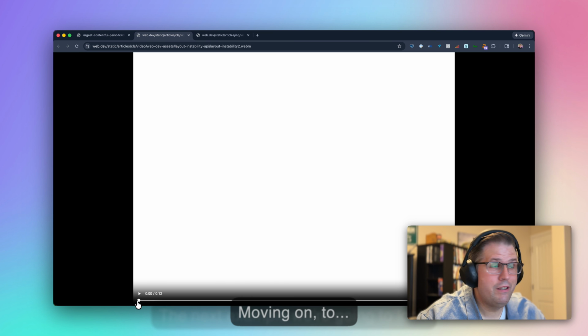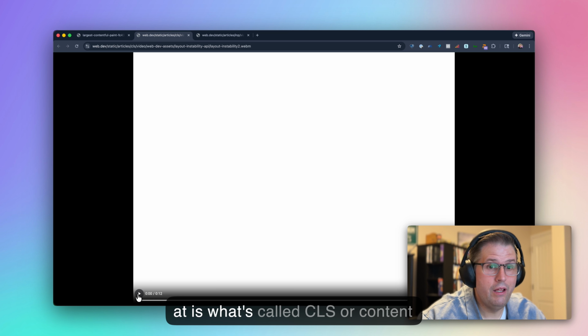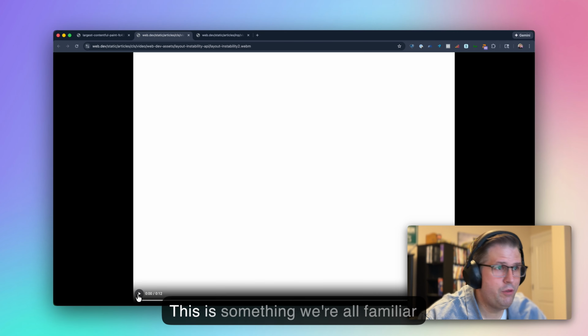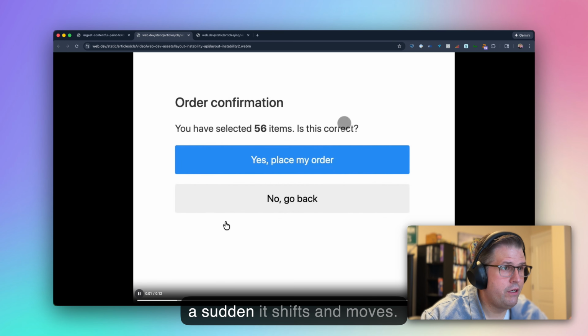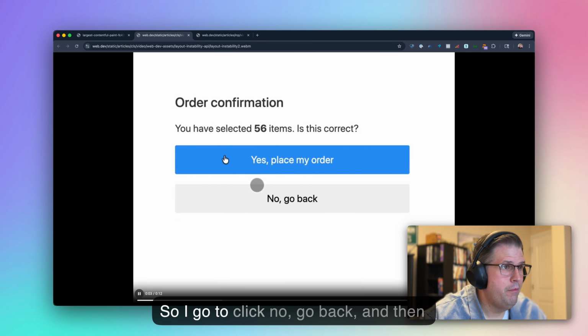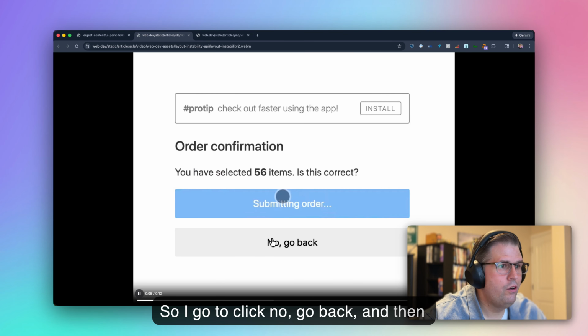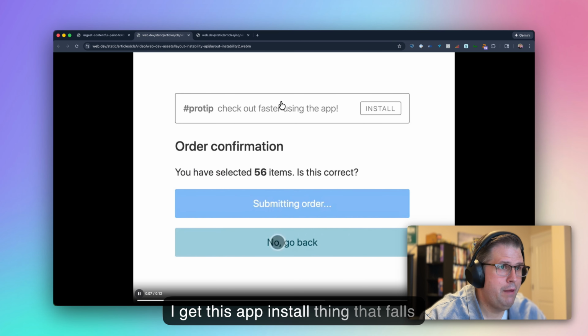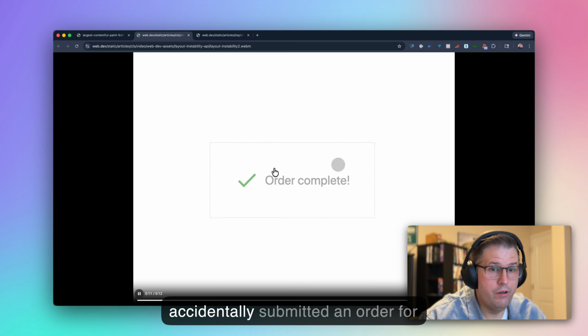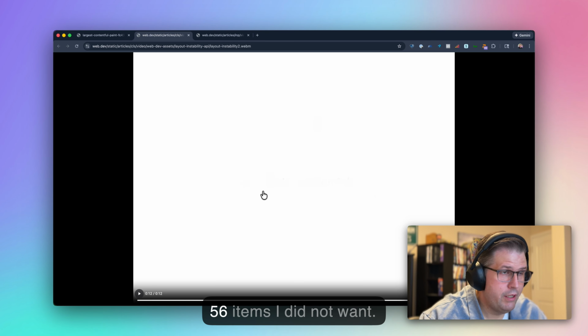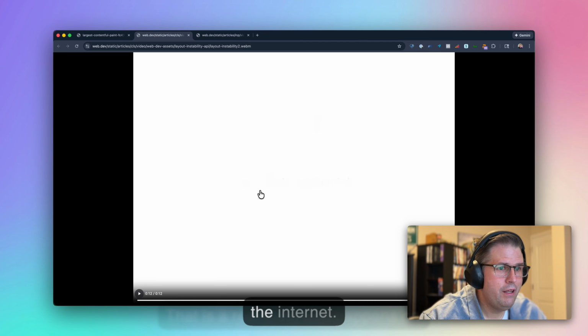Moving on. All right, the next example we're going to look at is what's called CLS, or Content Layout Shift. And this is something we're all familiar with. This is when you go to tap or click on an element on your website, and all of a sudden it shifts and moves. So I go to click no, go back, and then I get this app install thing that falls down, and all of a sudden I accidentally submitted an order for 56 items I did not want. That is a real thing that happens on the internet.